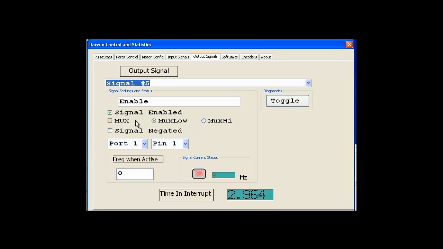You can see again you have mux selections, and until such time as somebody's using mux, leave them off at the moment. Negated, of course, is up to you. You'll also see a current status of frequency. This is an output signal, and there's a box here for setting its frequency. Any output signal can be set to a frequency.